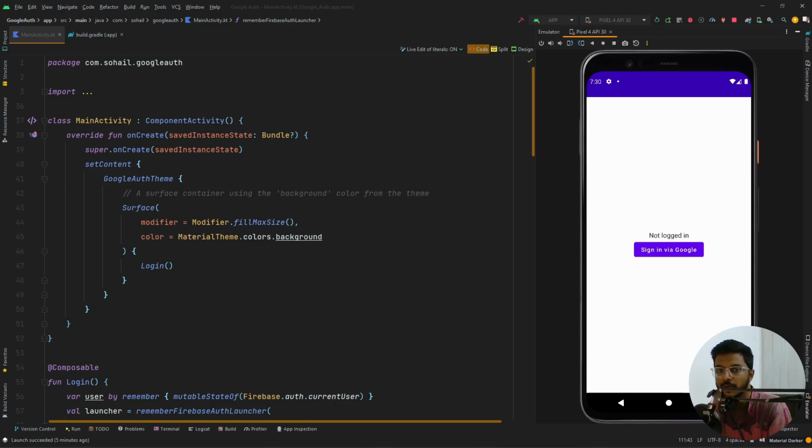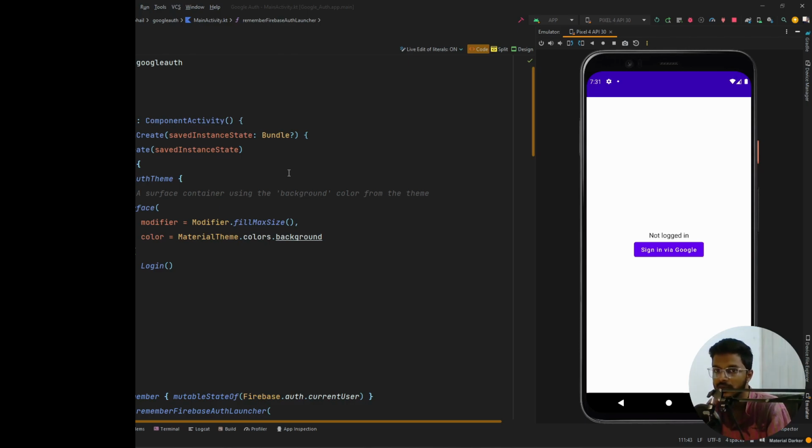In today's video, we're going to see how we can do a Firebase Google Auth using Jetpack Compose. It is going to be a very straightforward, very simple project where we have only just one button and a text field, and we are going to see how we can easily sign in with Google.